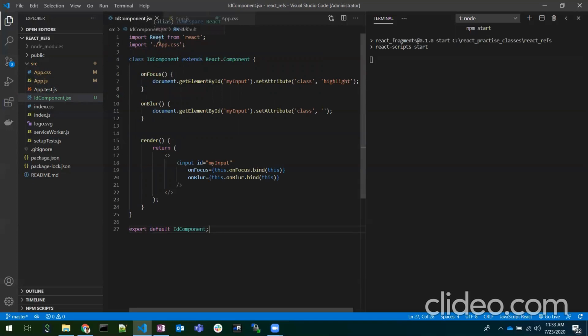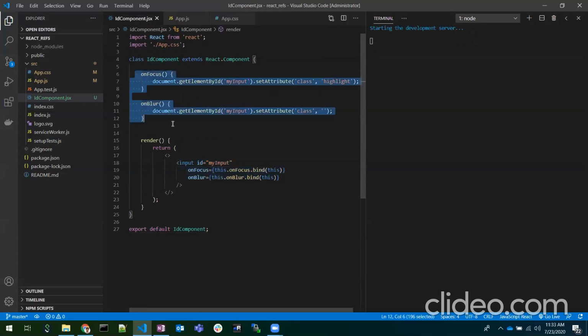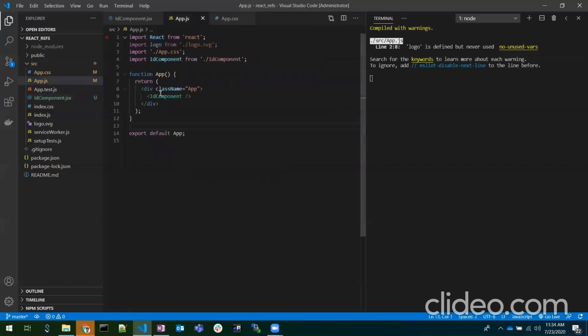I have just taken one ID component where I am using one input field with one input ID and two events. In these events, I'm accessing that input element and trying to change its styles. When I focus it, I change its style to light blue, and if I blur it, I remove that style. This is a simple ID component, and I have imported it in app.js and I'm using it here.